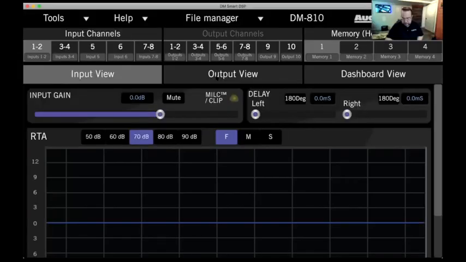Like I said, especially anybody doing a tablet install in their car, how cool would it be to have a virtual sub controller or a virtual DSP preset right there on their dash? It's pretty darn cool.